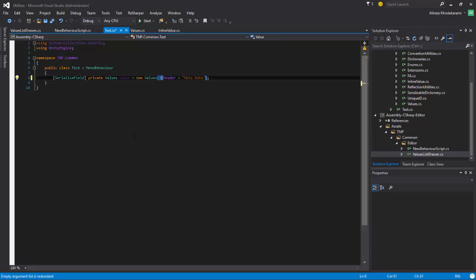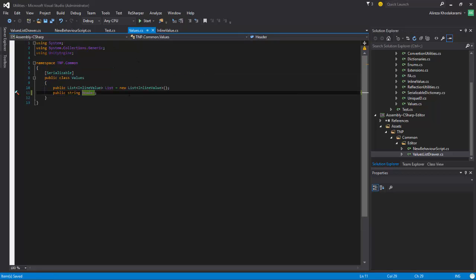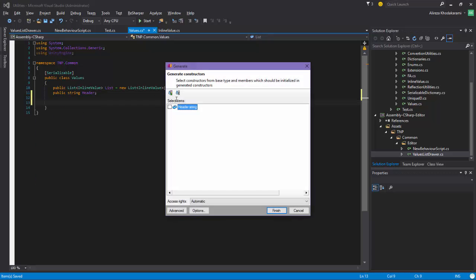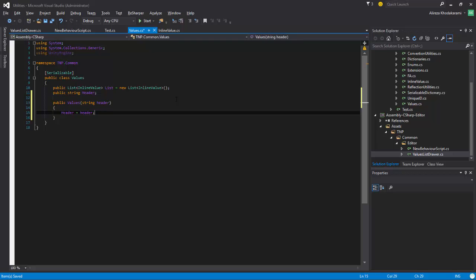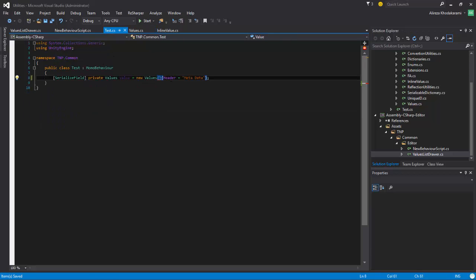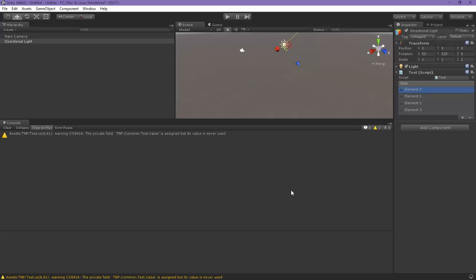Well, of course I won't see metadata because I don't have any constructor for that. Well, let's add a constructor with the header. Thank you. And instead of that, I will send metadata here. Bam. And it's not updating. I know why.